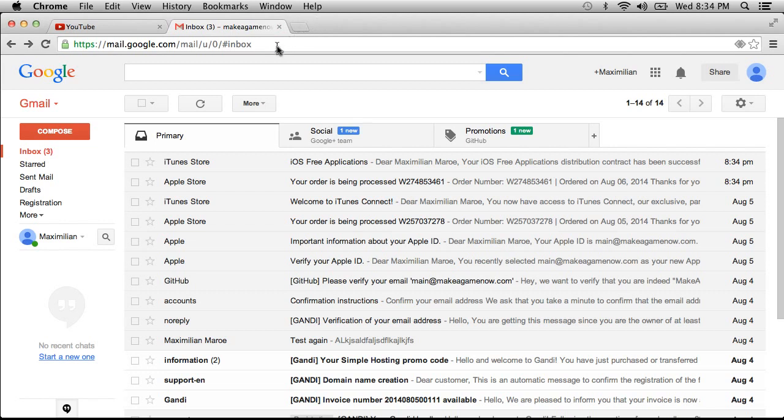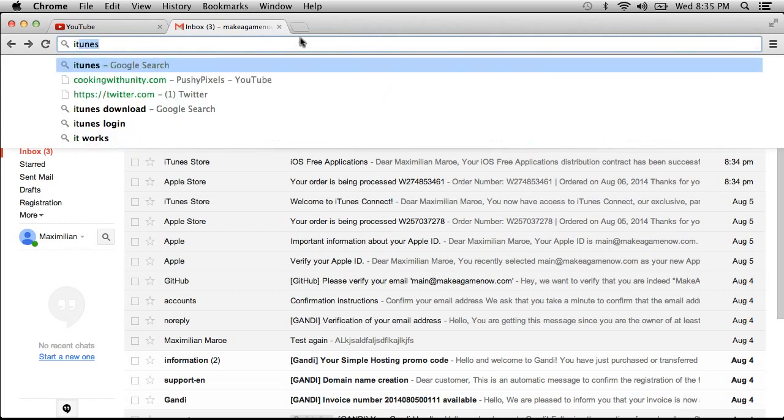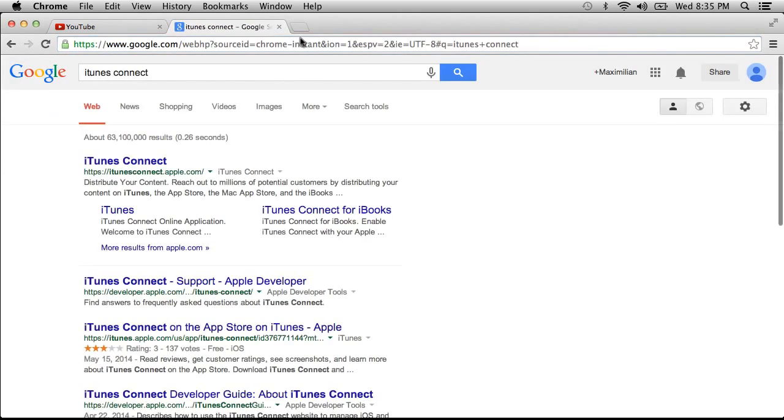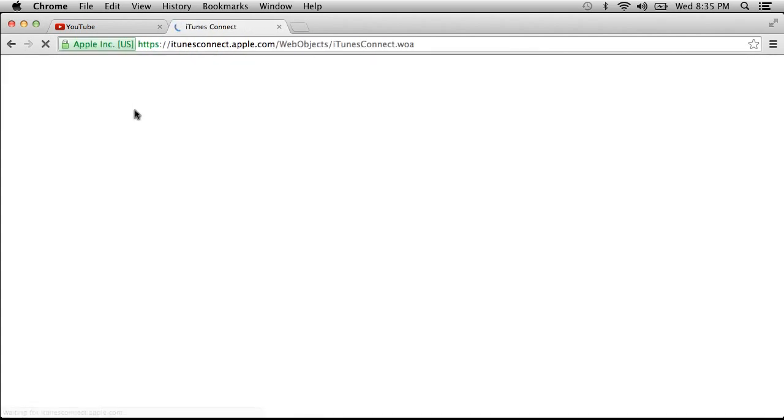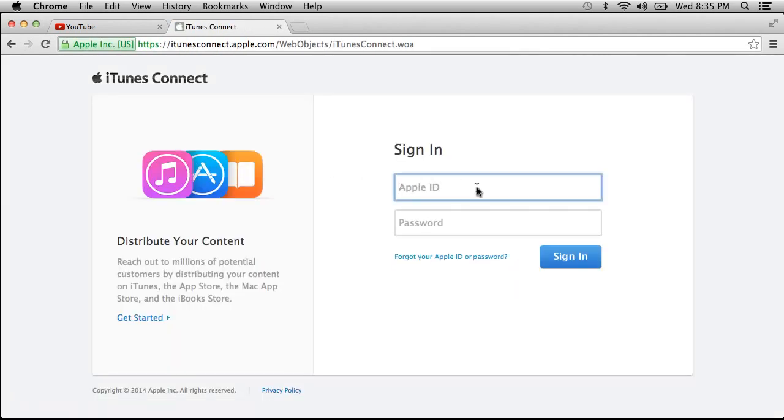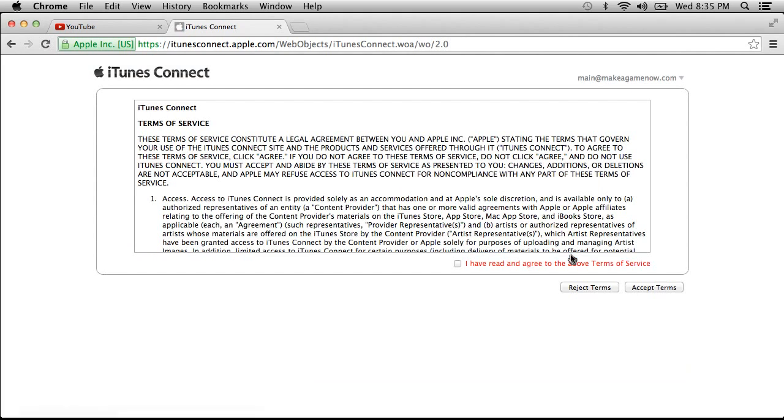So we're going to log into the magic place for iTunes, for actually publishing stuff. So we're going to go to iTunes Connect. iTunes Connect. We're going to click here. iTunes Connect at app.apple.com. This is going to be exciting for people because I don't know if everyone's seen this type of stuff. So we're going to do main at makeagamenow.com, and it has my information. Yay. I've read it and agreed to the above terms of service. We're going to accept the terms.